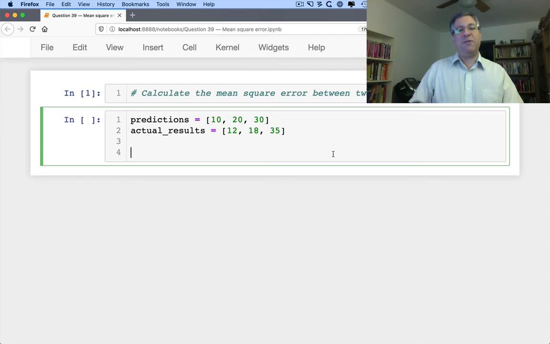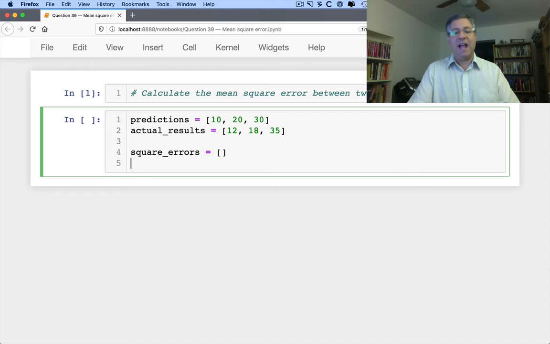Well, one way, and if you're coming from a C kind of background, it might make sense, is to create a new list with the difference from each element. And what we can do is iterate over the indexes from 0 to whatever the max index is. So here's what I'm going to do. I'm going to say the errors, or we can even say the square errors, equals an empty list. And then I can say for i in range, and we'll say len predictions. And we're going to assume here that predictions and actual results have the same number of elements. If they don't have the same number of elements, bad news for everyone.